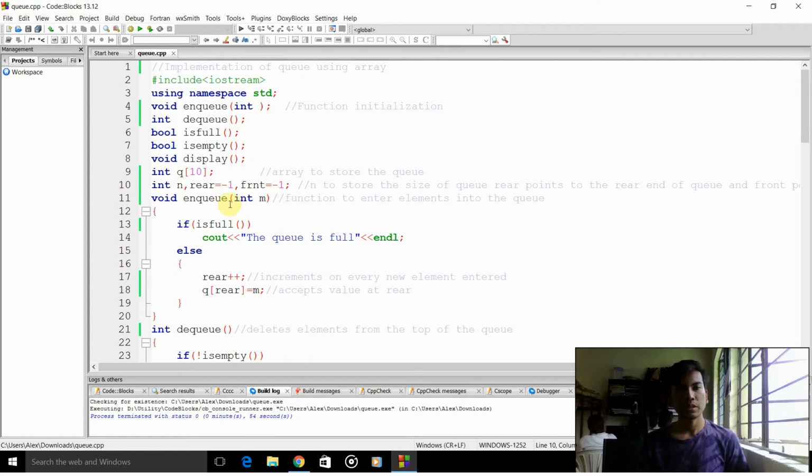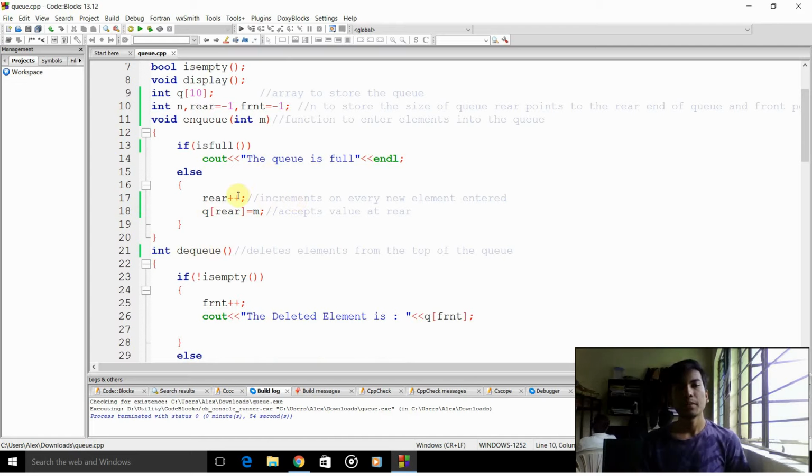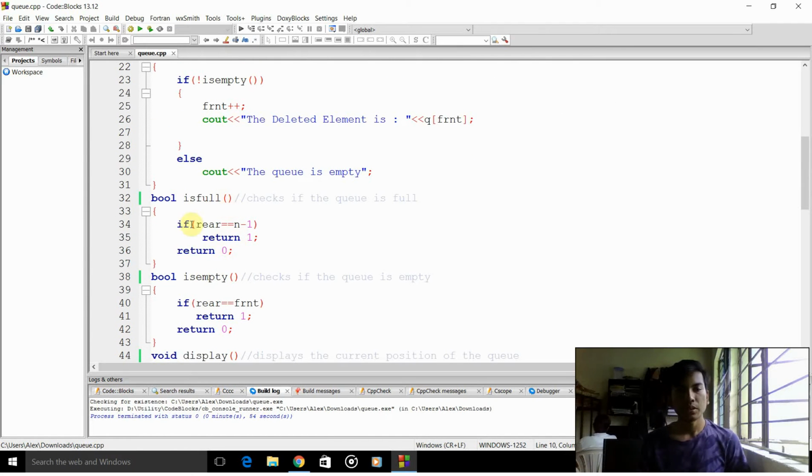So first is void enqueue. This function is to enter elements into the queue. So first we will check whether the queue is full or not. For that we will use the isFull function. The isFull function gives the condition that if rear is equal to n minus 1, where n is the size of the array, that is max minus 1, it will return 1, that is the queue is already full and it cannot accept any more elements.